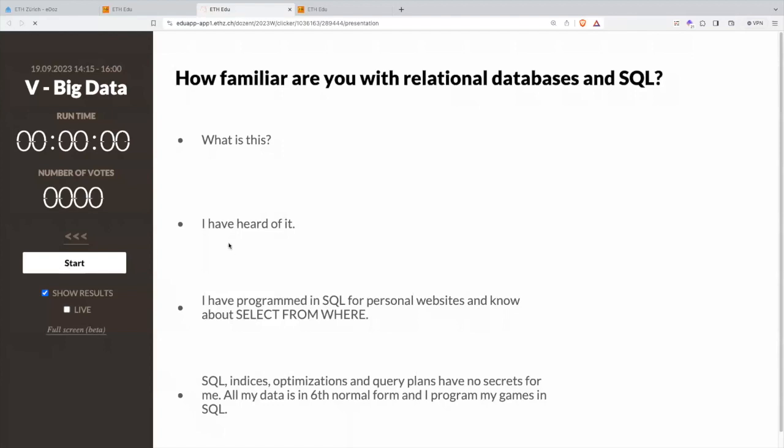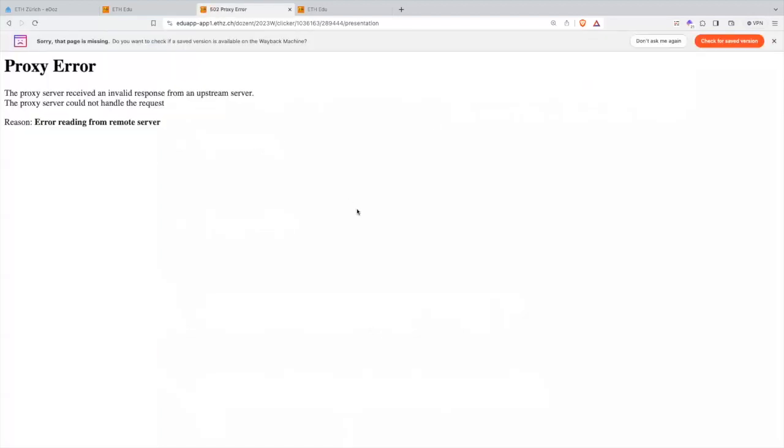So I write an email to the EDU app team to let them know that there's an issue with the connection. All right, so then I'm switching back to the slides. Proxy error was showing in the browser.